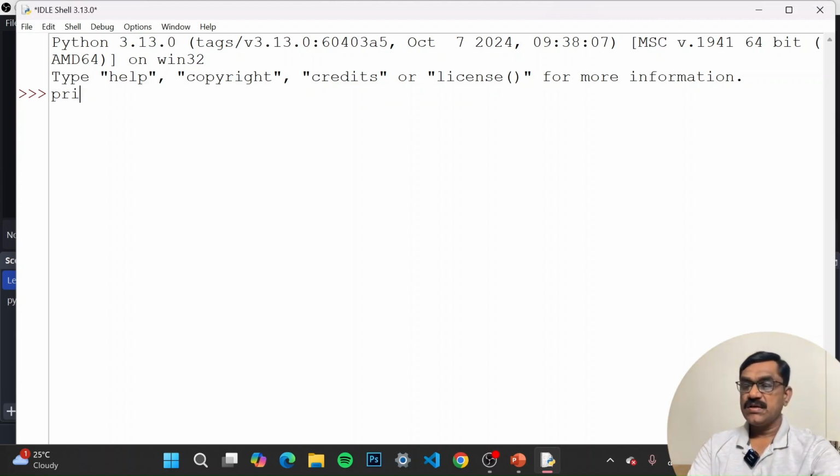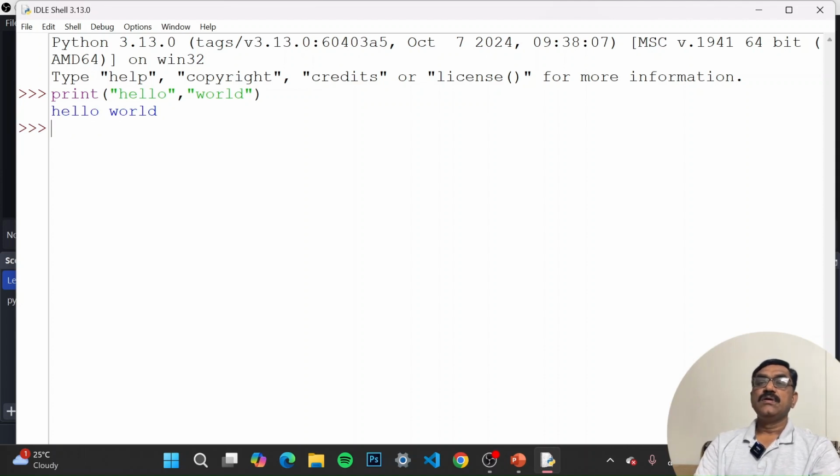Whenever we say print, in double quotes I'm saying "hello", comma, another string in double quotes, "world". When we run it, both are printed, but in between hello and world we got an empty space. Why did we get this empty space? Because by default the separator, sep parameter, is set to an empty space. That's why it is giving the space.